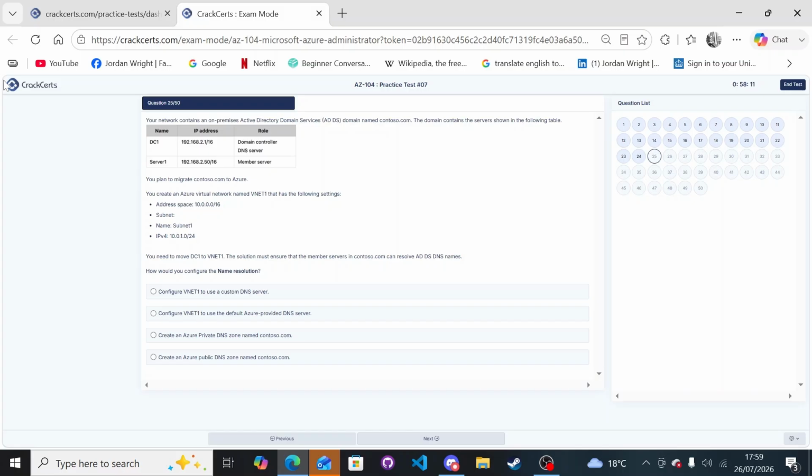Okay, so what are we doing here again? Another long question. Migrate to Azure. So you need to move... okay, DNS names. How should you configure the name resolution?